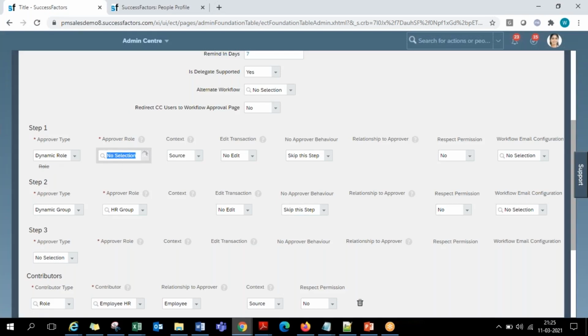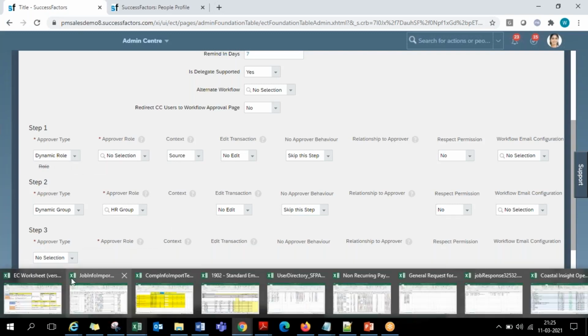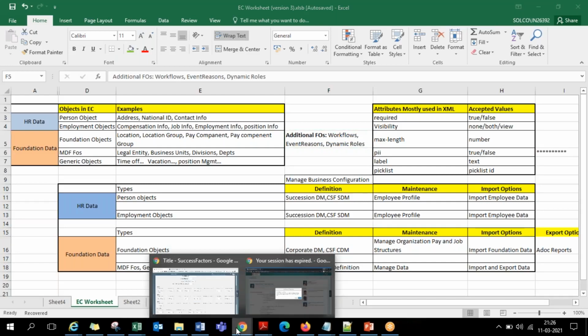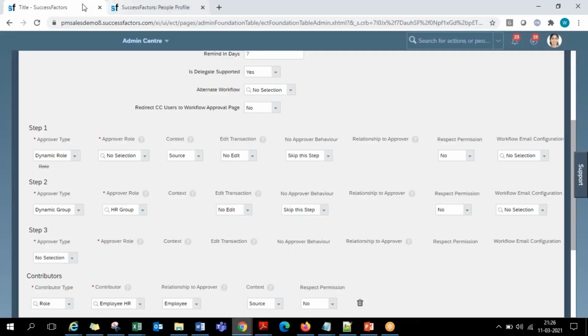So a few dynamic roles will come up here. First of all, where are they created? You should first define them, then you can call them here. So where do we define a dynamic role? How do we configure this dynamic role? The place where I showed you workflow is an additional foundation object, and dynamic role is also one more additional foundation object. So obviously the place where we are currently working on workflows, dynamic roles can also be created there in the same screen, manage or job pay structures. Let me just duplicate the screen.